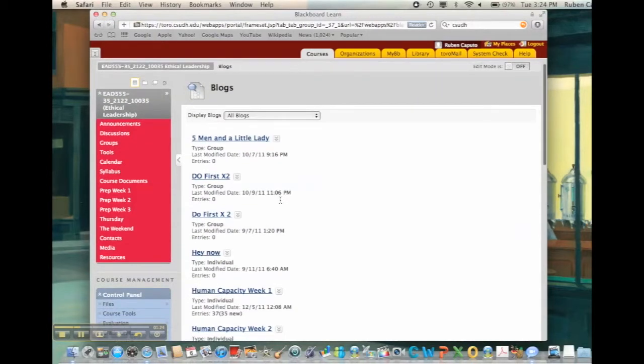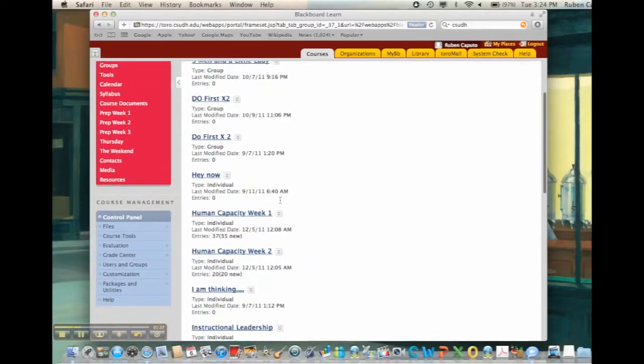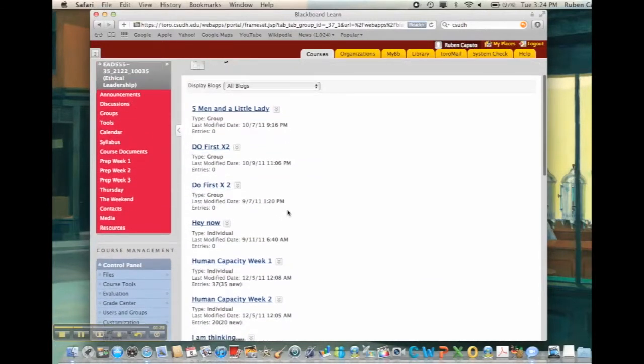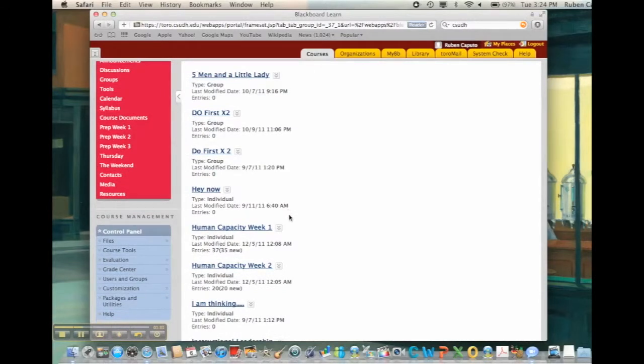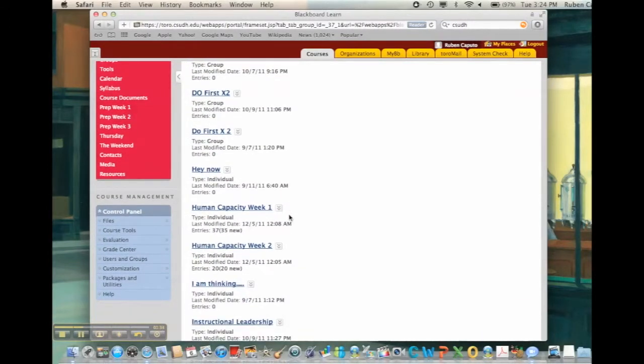And from here, once you click on the blog section, you will see all the activity that the students have done, and how you can tell from that is through the number of entries. So for example, Human Capacity Week 1, you'll see here where I'm underlining, I'll bold it real quick, where it says entries. So that has a parenthesis here that 35 of them were new. So these are the number of entries that were inputted. So let's say we're going to click on Human Capacity Week 1.